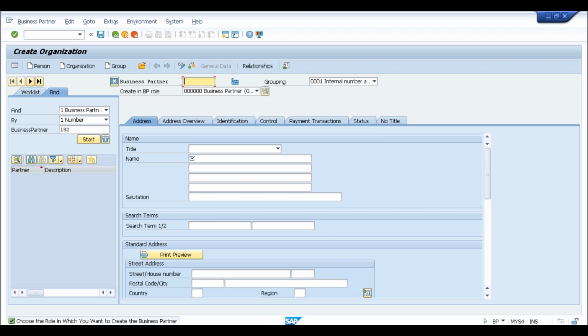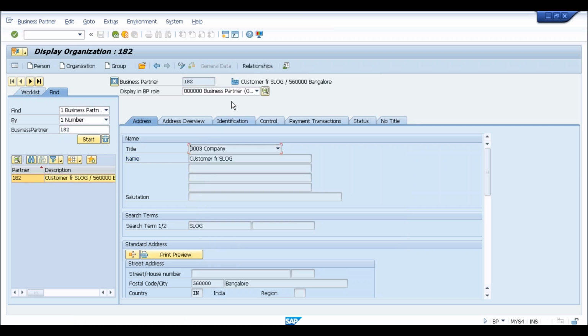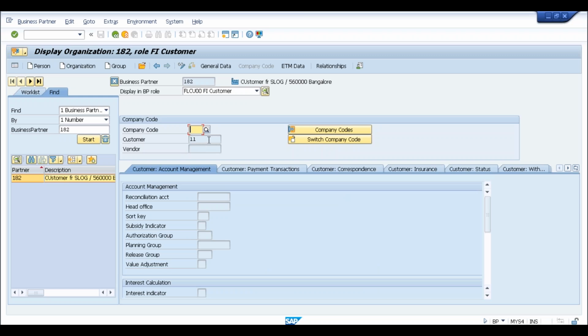Okay, so we now have the customer available, which is 182. I think this is the business partner number. The customer number which was generated is something else. Let me just open this. Okay, so I'll go to role FI customer company code. I have still not created this customer under the company code. I'll proceed for that also.